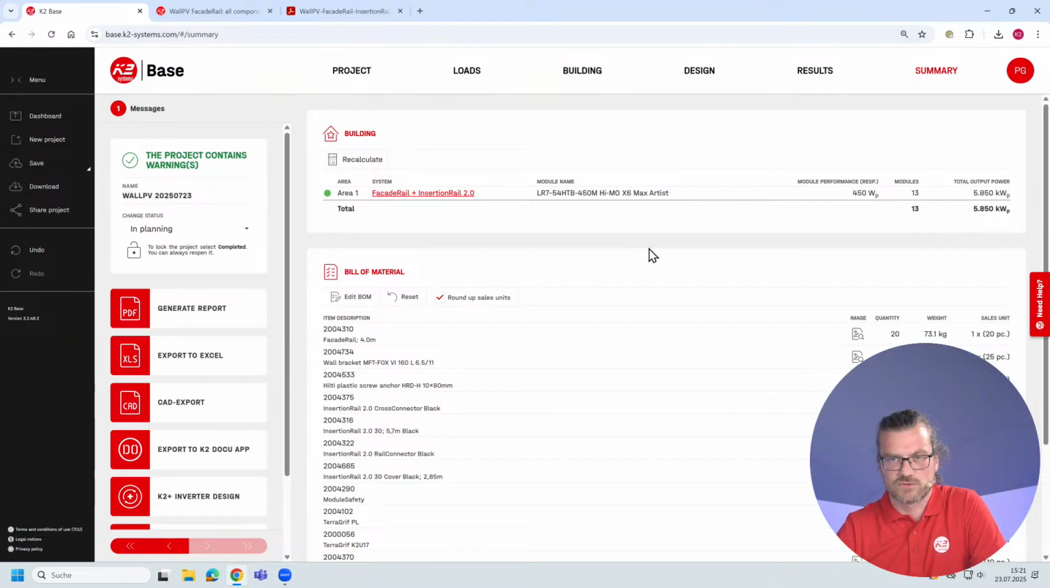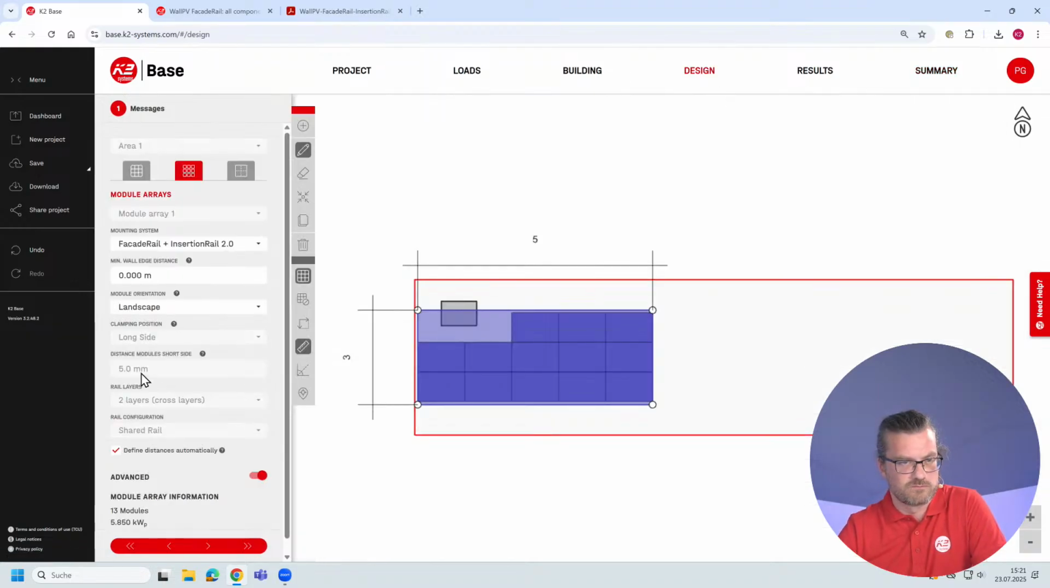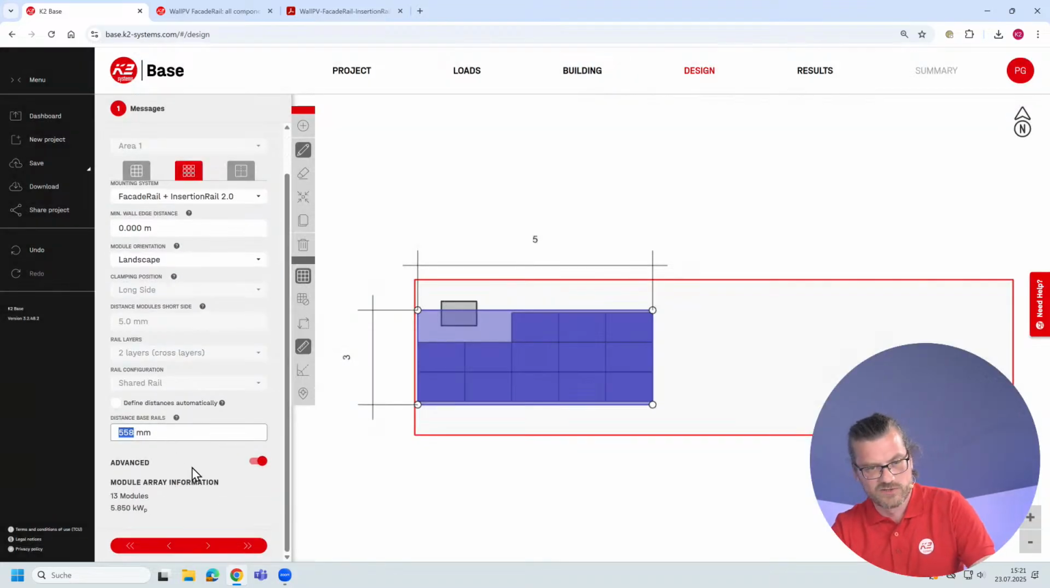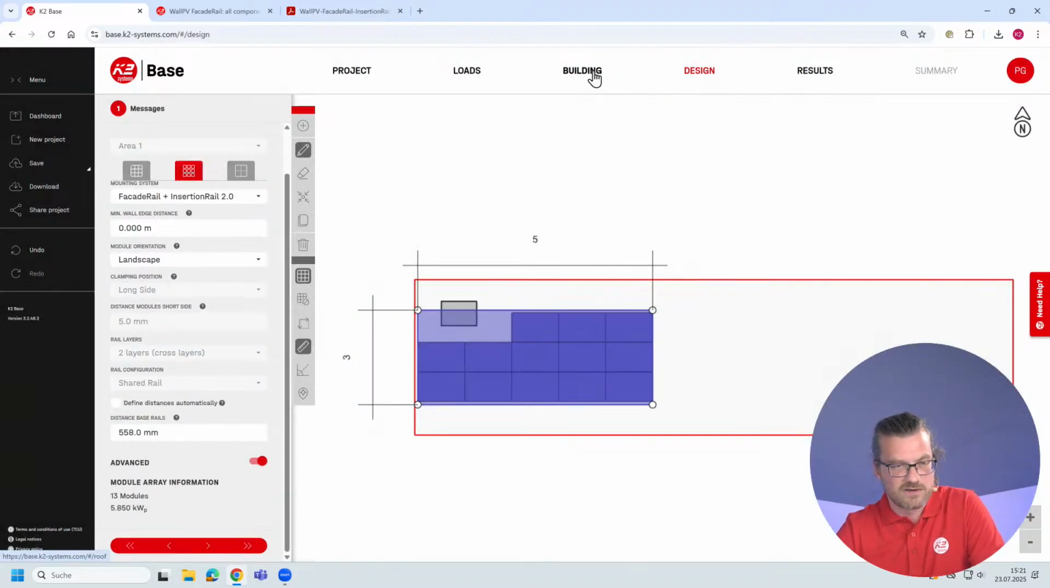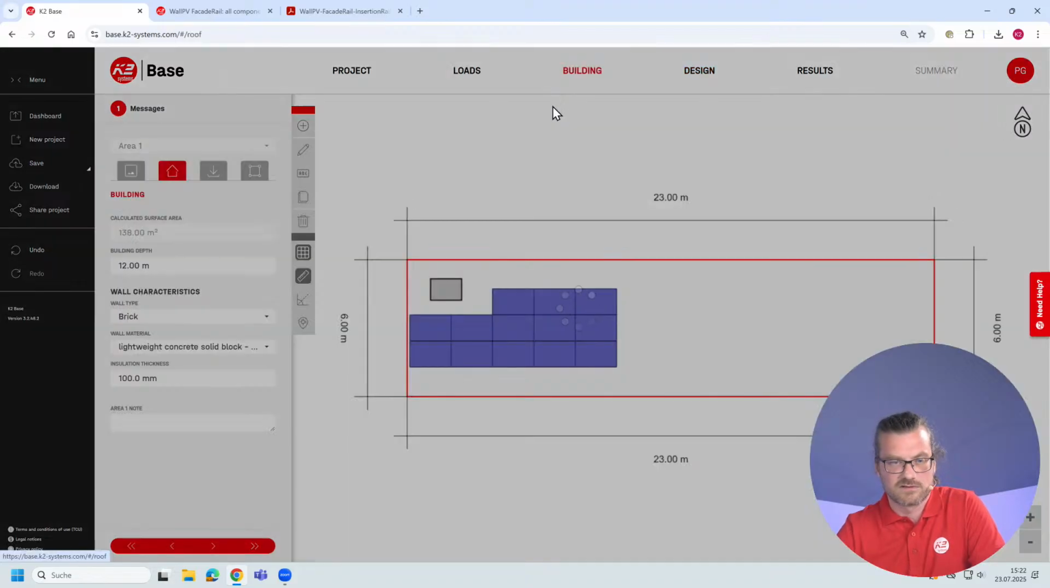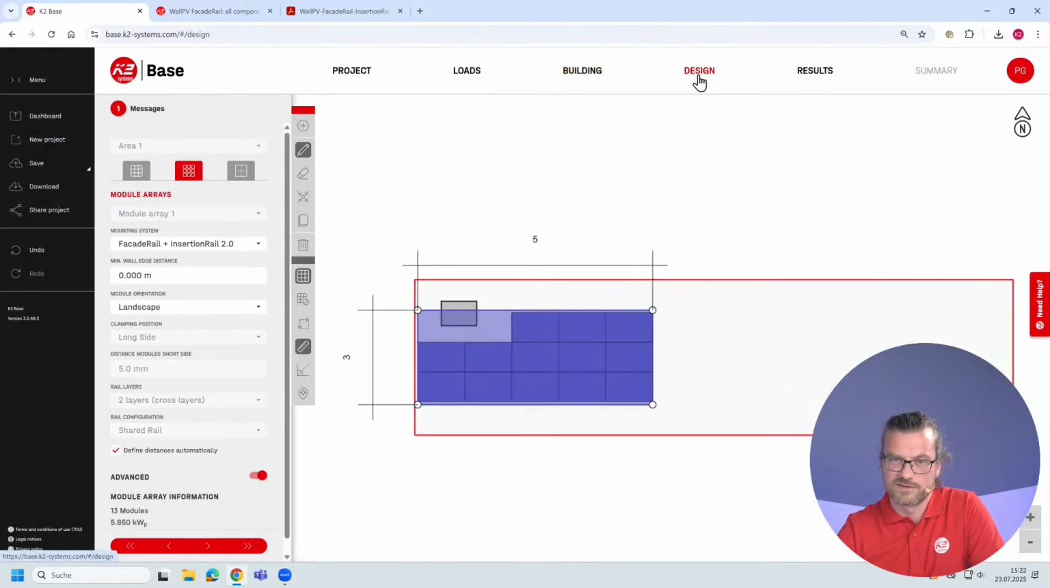I believe that's all about it. So maybe to show again here, as you know from our roof, you can again select portrait or landscape. Here you can adjust the distance between the rails. And also you can usually select the color.